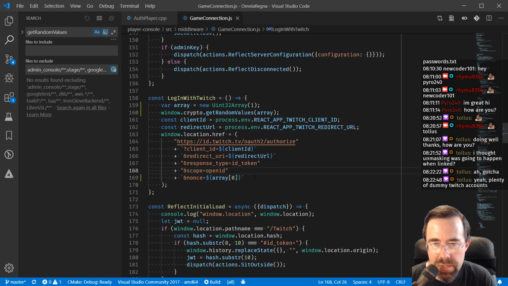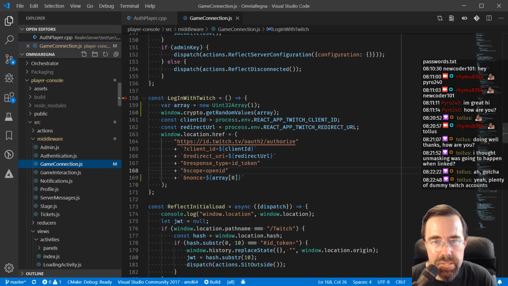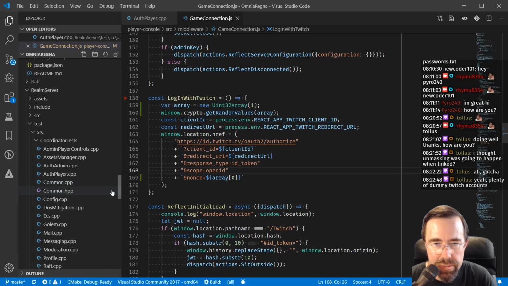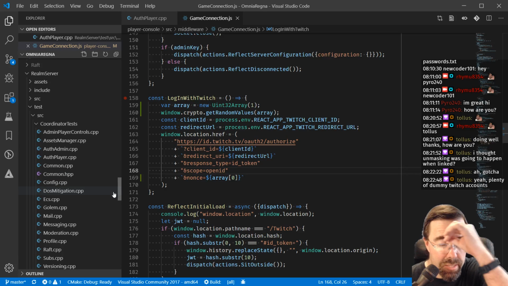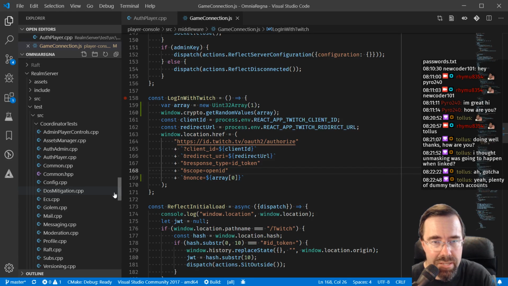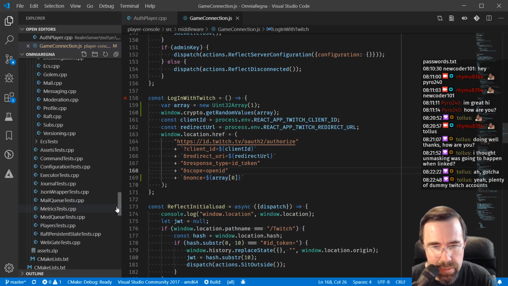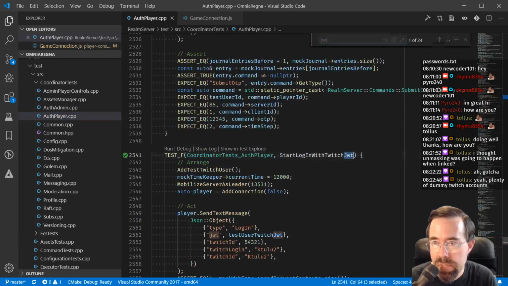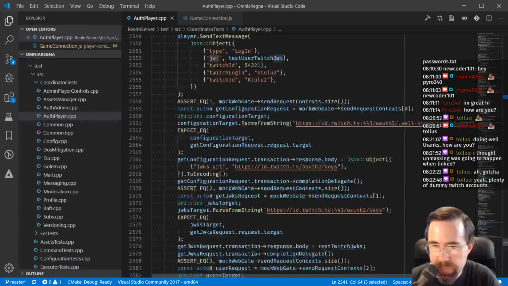So the nonce is created and included in the JWT. So on the server side, we just need to make sure a replay attack won't work. So let me find the test where we work with JWTs. And we'll make a test where we do 2 back-to-back logins with the same token, and the second one should fail, right? That's what we want. Auth player, right? Let me look for the JWT. So here we go.